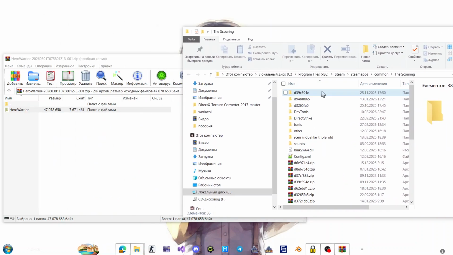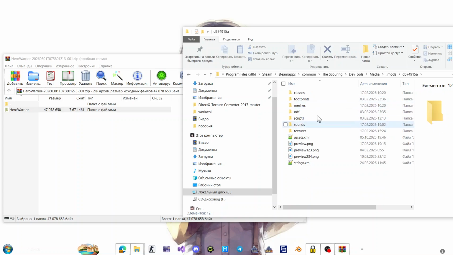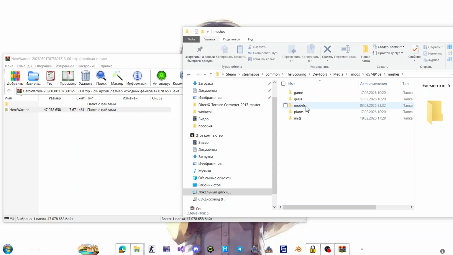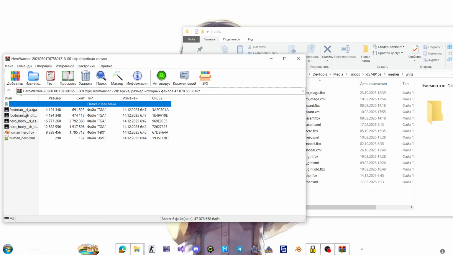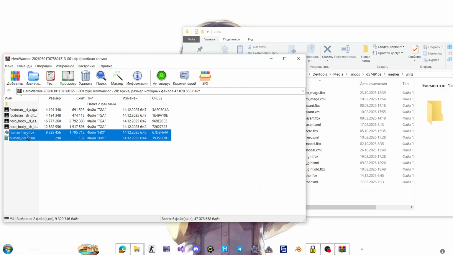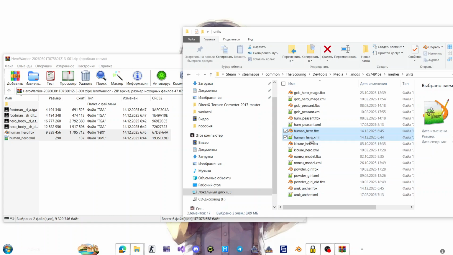First, we need to get our model outside DevTools, in the Media, Mods folder, and Mods. For that, we want to add this module. In meshes, in units, we add our Fibix and XML files. I will rename it to Templar because I want to make a Templar hero.